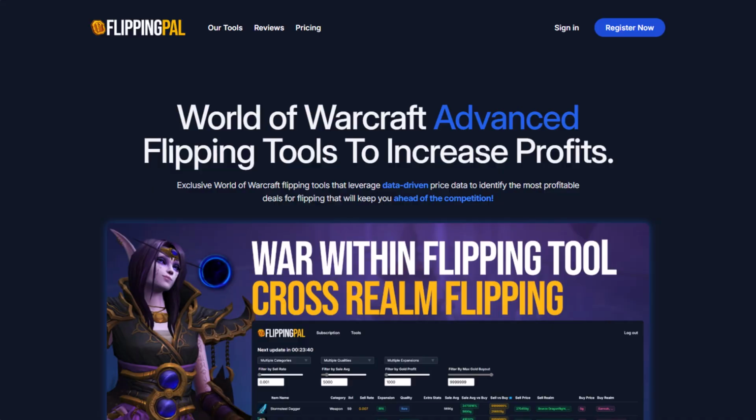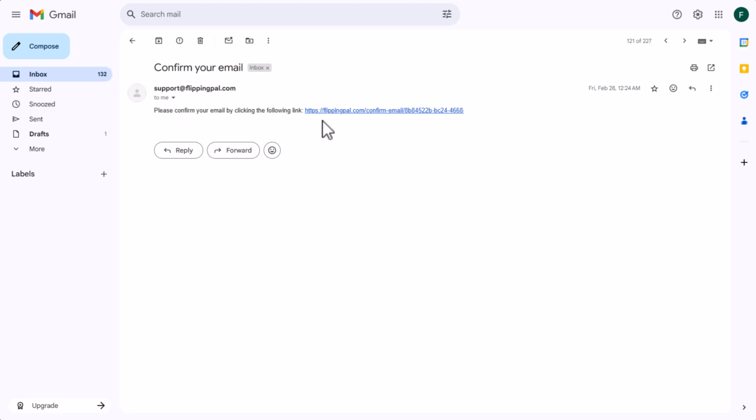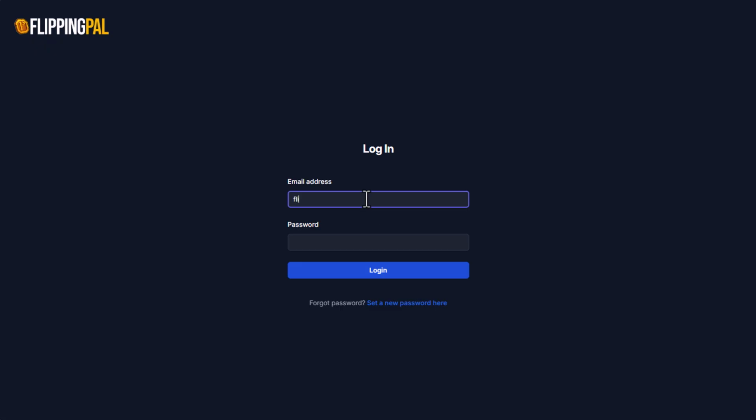To get started, you want to head over to flippingpal.com and click on register now. On this page, you're going to register your account. So add your email and also a password for your account and click on register. You'll get an email to confirm your account. Click the link and it will send you back to the login page.